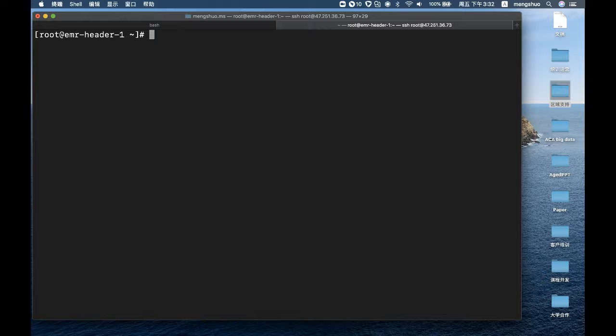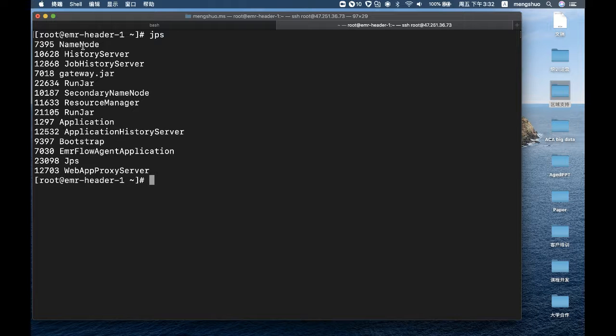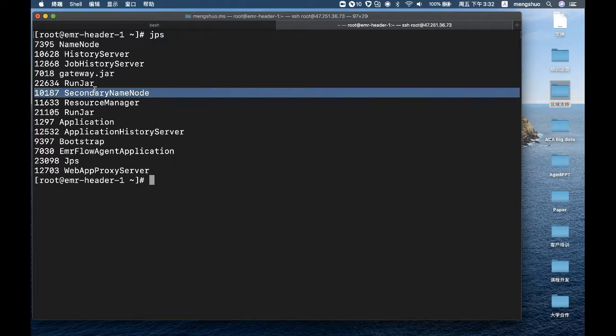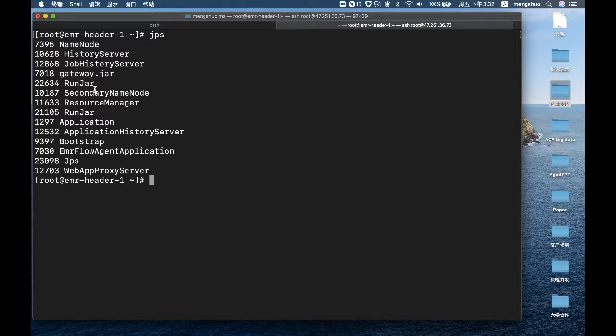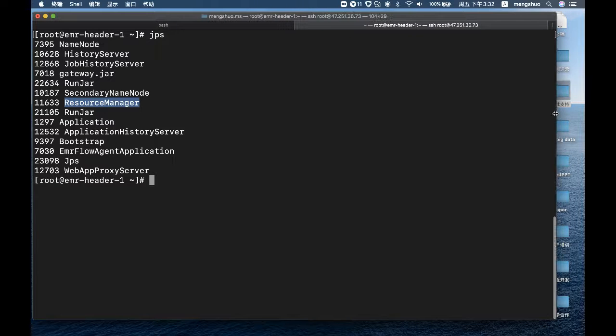So we can use jps. You can see there's a NameNode here and the SecondaryNameNode. That's usually what we have if you're not using high availability in a Hadoop cluster. There's a NameNode and SecondaryNameNode. We can also see there's a ResourceManager, right? The ResourceManager is actually a very important service in Hadoop.